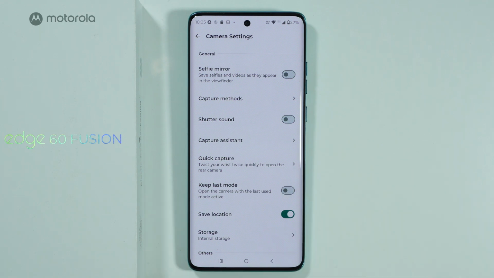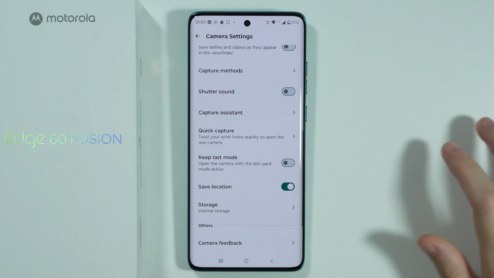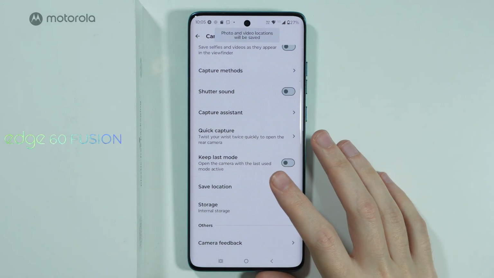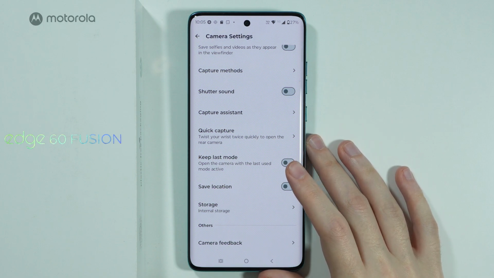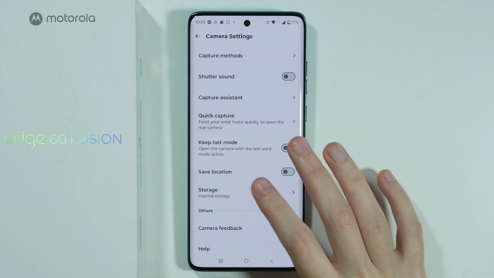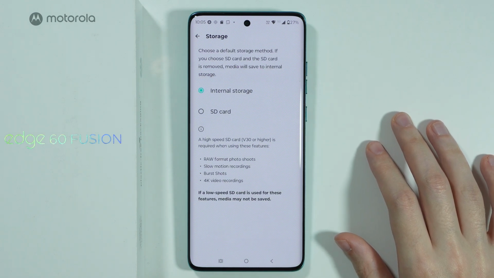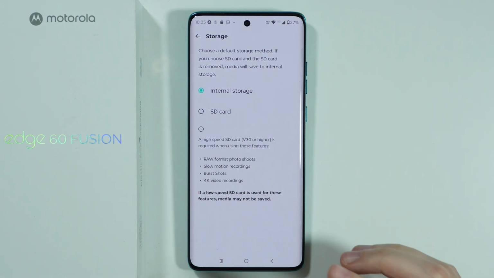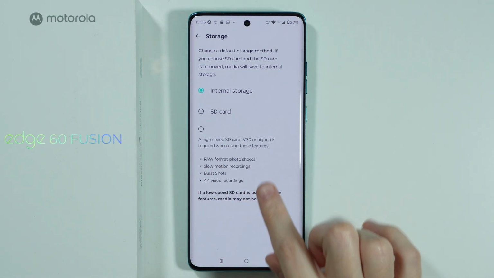So if you exit the camera with the video mode and then you return to the camera, you are still in the video mode. We can also save the location, so if you take a photo or record a video, the location will be saved in the details of that given photo or video. We can also choose where we want to store photos and videos. You have the choice between the internal storage and the SD card if you have the memory card. However, there's also some information about the requirement for SD cards, so be sure to check them out.